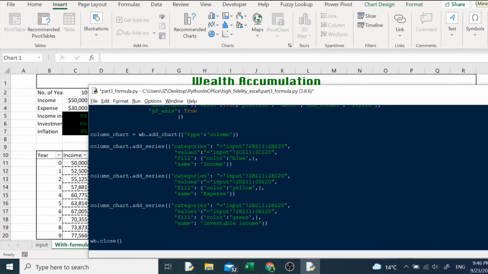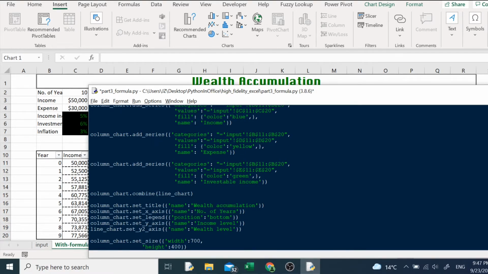One of the coolest features of Xlsxwriter is that we can combine two charts together to form a new chart type. For example, there's a type of chart called Pareto chart. It's essentially created by combining a line chart and a column chart together. So to combine charts, simply just take one chart and then call the combine method. For example, let's take the column chart and call the combine method. We're gonna combine with the line chart that we created earlier.